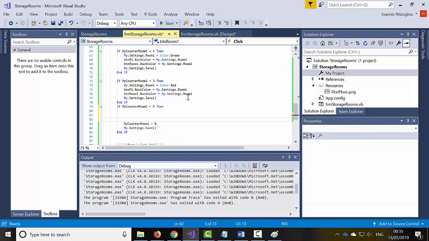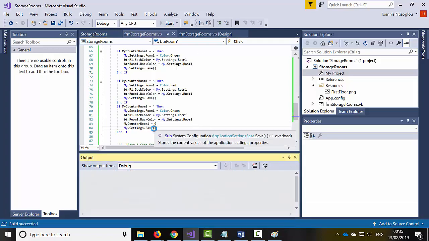Let's reset the counter here, but I'm still going to make it green. I'm just going to copy paste this here. Let's try again.